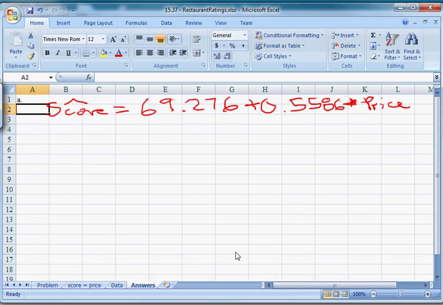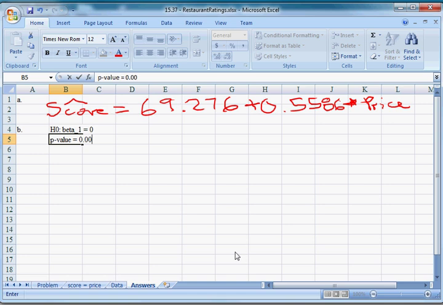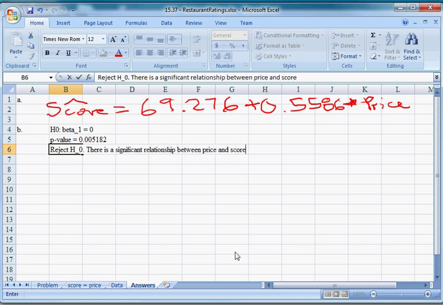So for part B, the null is going to be beta 1 equals 0. Our p-value is equal to 0.005 or 205,182. And so we can reject the null. That means there is a significant relationship between price and score. It's a positive relationship, actually, which is kind of strange.